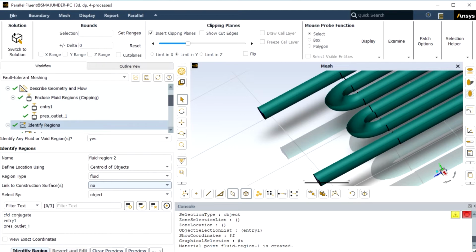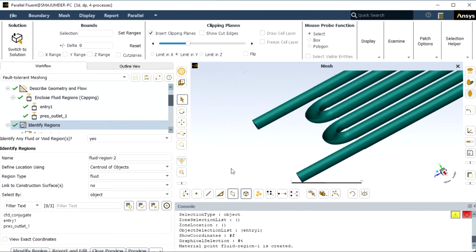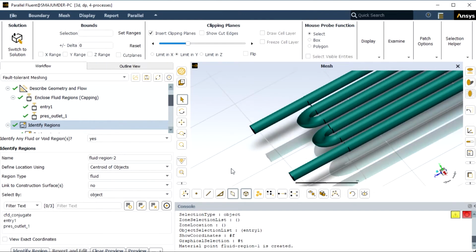Next we need to identify some void domain, which will be away from this fluid domain, that is needed to restrict the movement of flow from inside to outside. So next, we need to create some kind of void domain which will be away from these tubes.